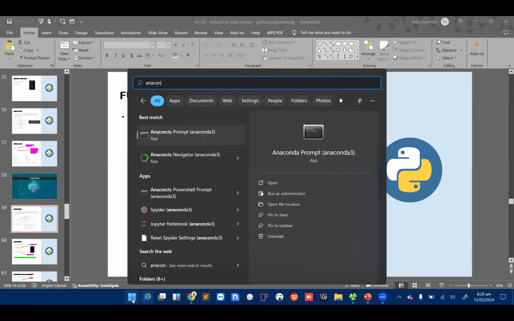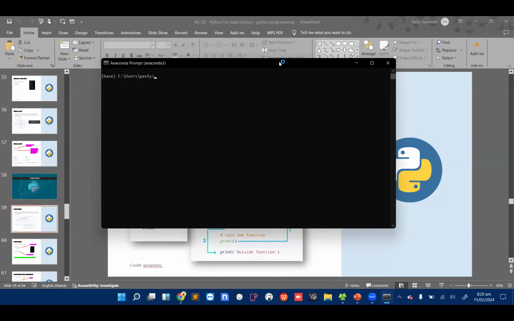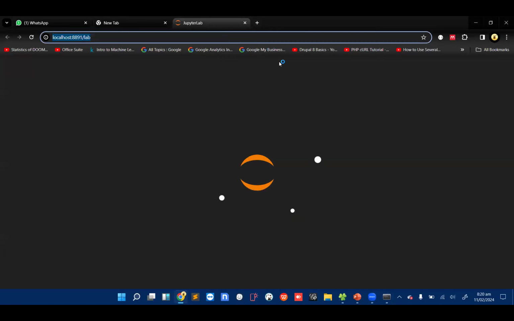Like I said, I like to use the prompt. It's a bit fast for me. I'm using Jupyter Lab. You can go through Anaconda and that, but I think this is a bit faster, so I prefer doing this.